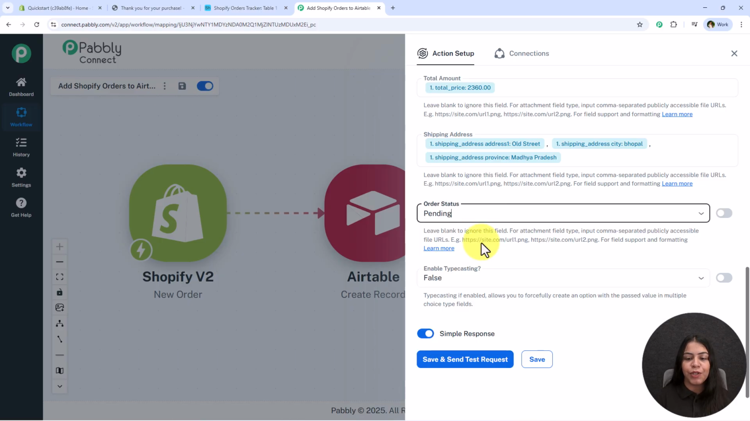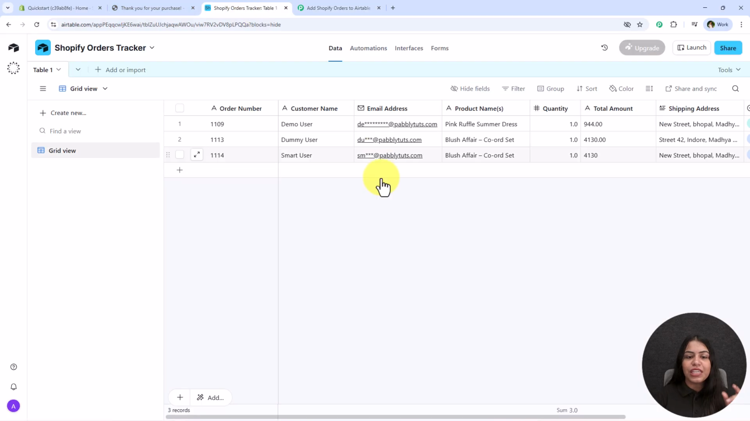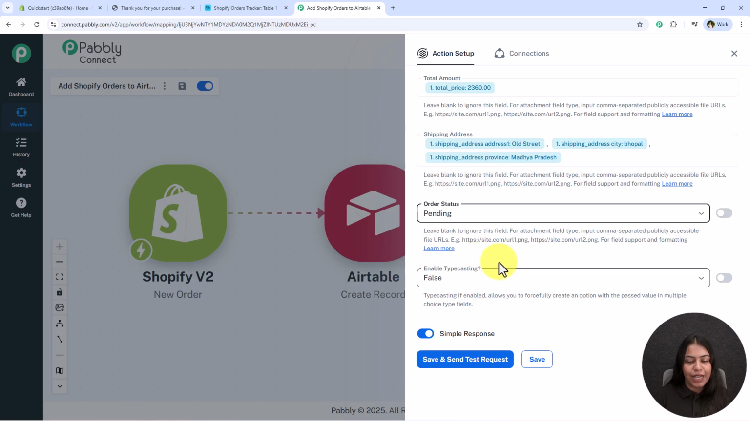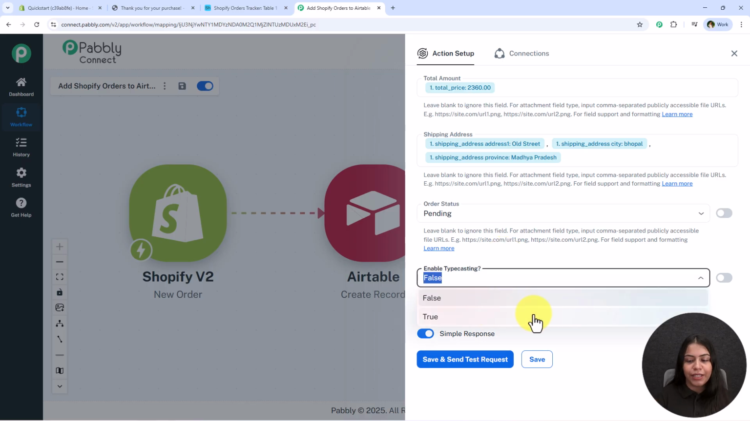order status, I'm going to keep it as pending because right now we have received the order and we are going to keep all the orders as pending, and further my team is going to update it. Alright, now it is saying enable typecasting. So if the typecasting is enabled, it allows you to forcefully create an option with the passed value in multiple choice fields. So it depends upon you if you want to enable it or disable it.